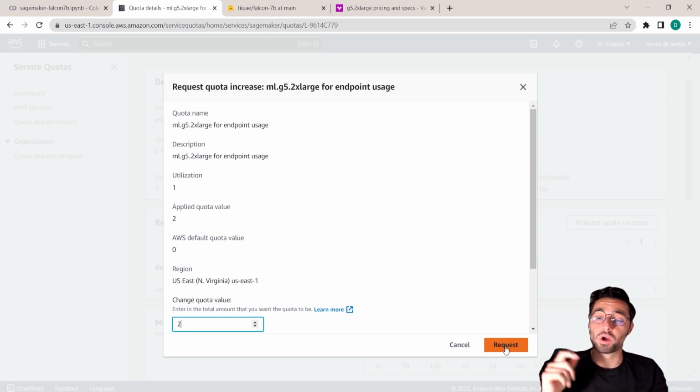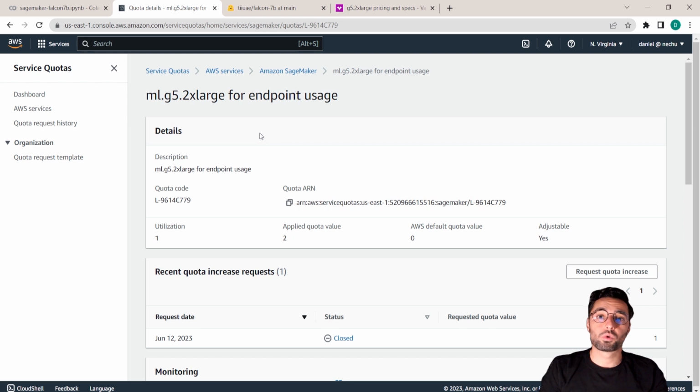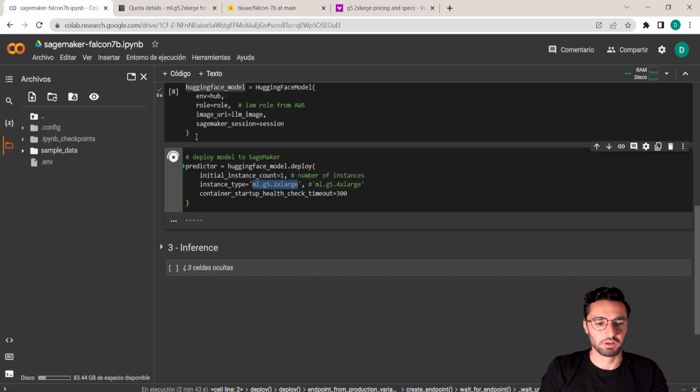Just be careful, because once we request, it usually takes 2-3 days, but we don't receive any email or any notification or any confirmation that they have increased this quota. So we'll have to be checking every now and then to see if they have fulfilled this change. And once the change has been fulfilled, we will be able to deploy this model.